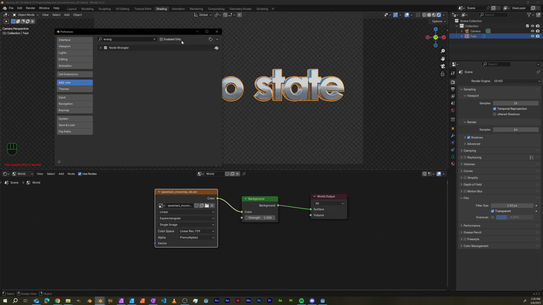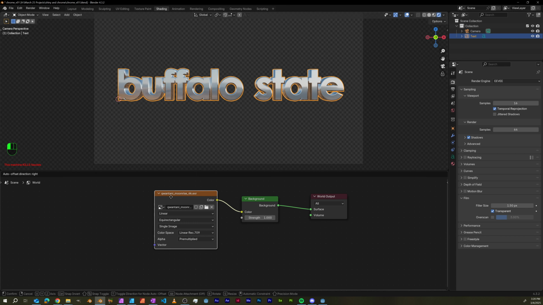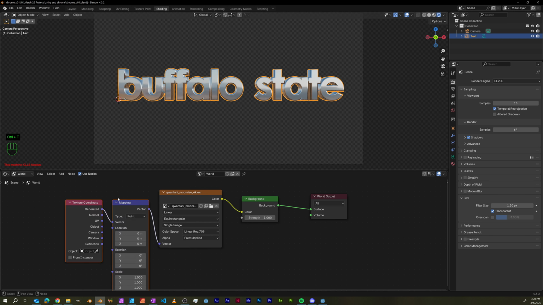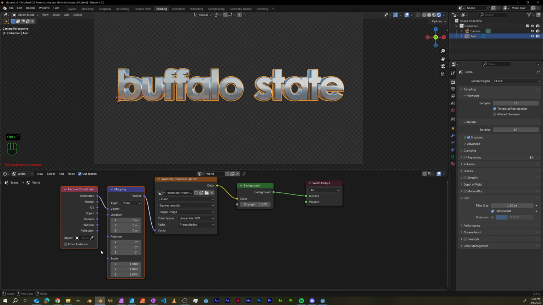So now that Node Wrangler is turned on, I can select this and hit Control T, and then I get some mapping settings. What's useful about this is I can spin this world around once I plug this in. So as I drag this around on the Z-axis, you can see the world is sort of rotating around behind it. So I can choose an area that might have more sky, or maybe not, but you get the idea. So that way I can just adjust that a little bit more.